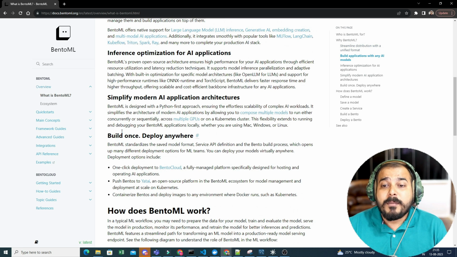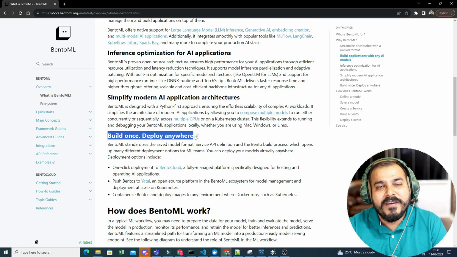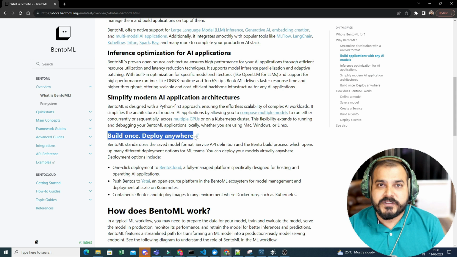Now, it also has properties like build once, deploy anywhere. So you just need to build once, and over here, you basically call it Bentos, okay?